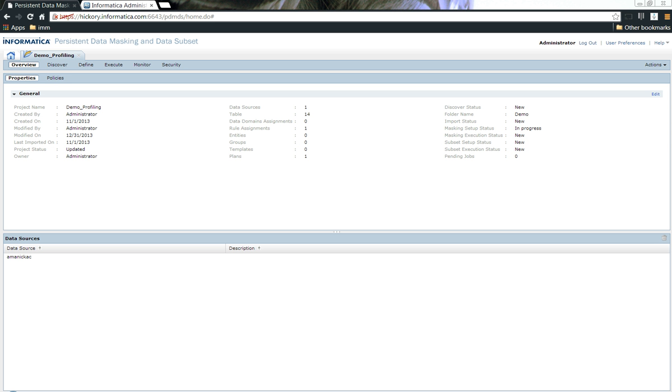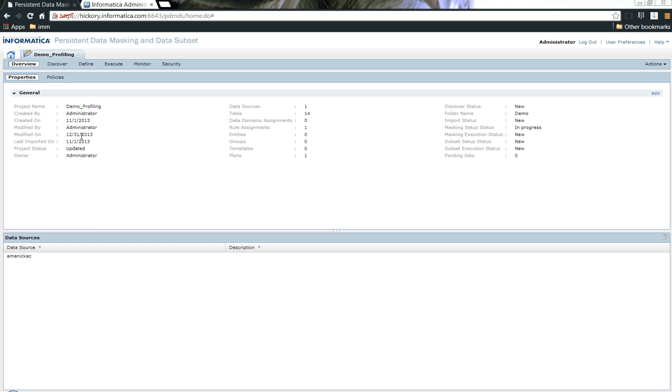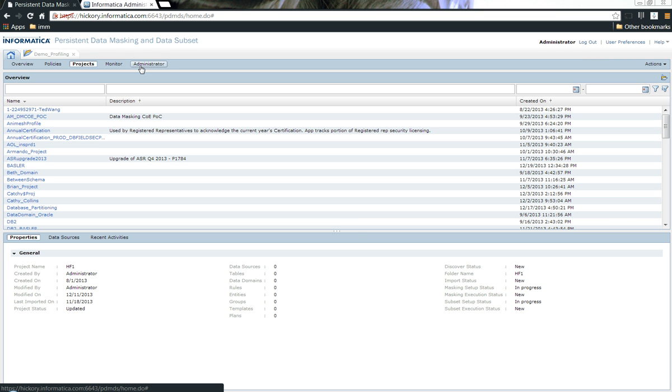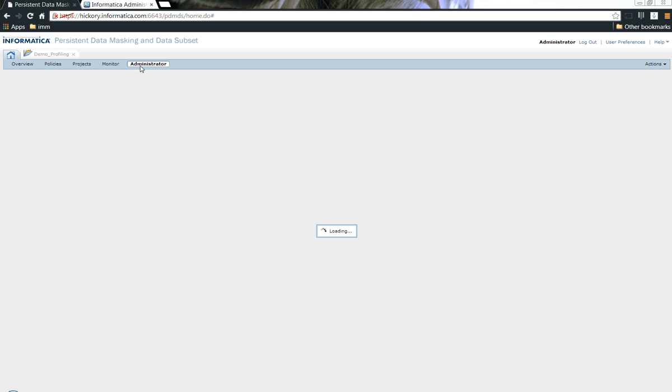So what you're seeing now is the Informatica Test Data Management workbench. This is a simple, easy to use web-based graphical user interface. So before we run the profile, we need to go ahead and set up the profile. For that, we need to go to the admin tab. Once we go to the admin tab, we can specify the parameters using which we can set up the profile.